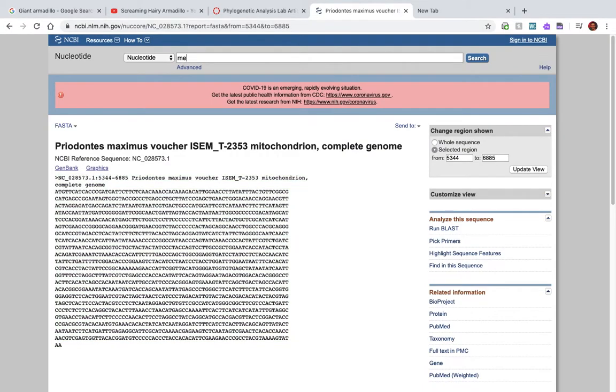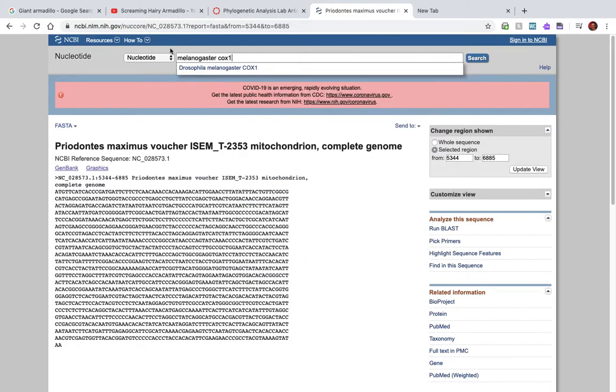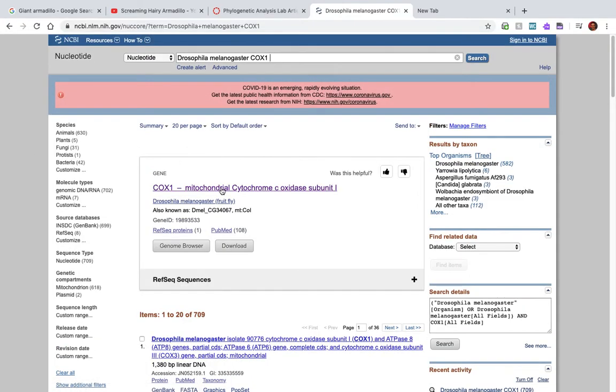And I thought, well, what better organism to use than one that we've actually encountered in our previous lab? We used the Drosophila melanogaster in our genetics lab. So here is the COX1 gene for Drosophila melanogaster. Now, again, I'm going to use this same gene page. Here it is, the fruit fly.